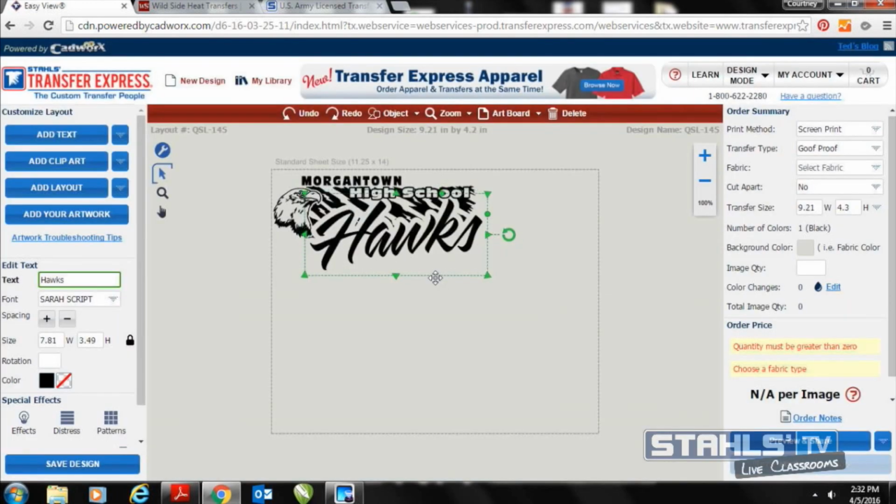There we go. So you can see how it dropped that Hawks down in there, and it just completely changed that background pattern to fit the item that I had printed on there and created that contour for me, which is really cool. It takes a lot of the guesswork out of designing that a lot of people run into.